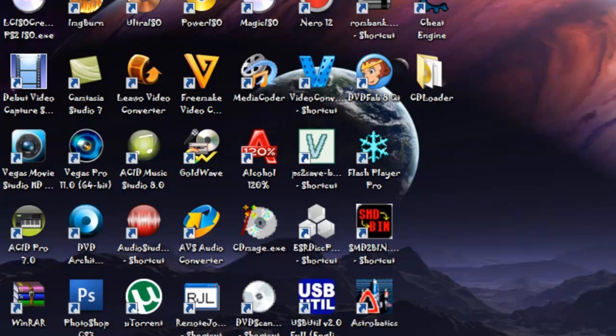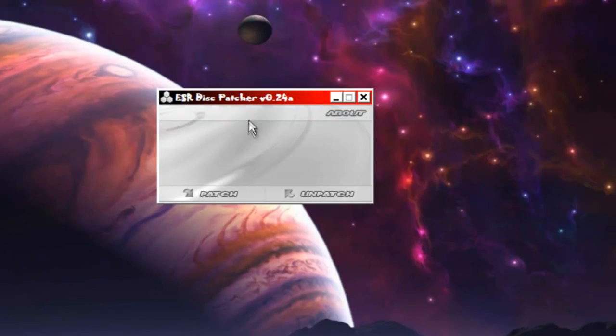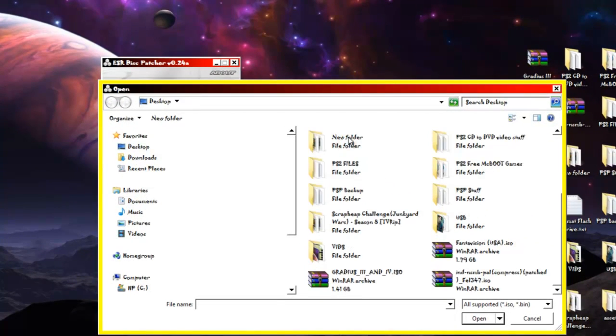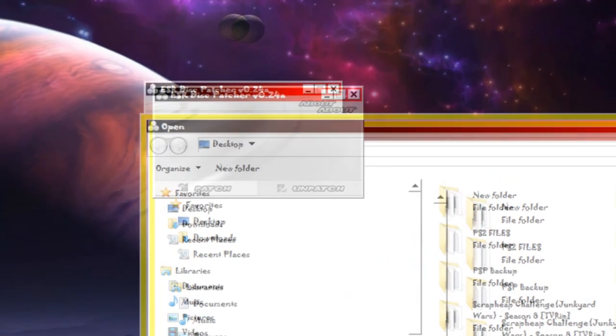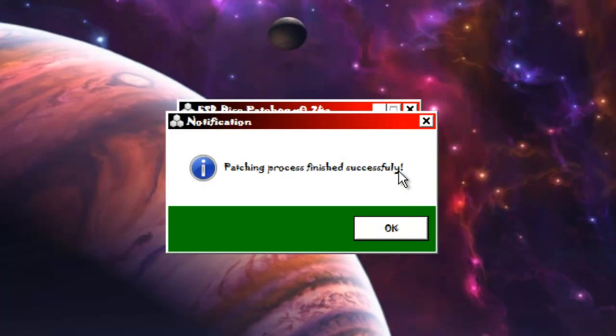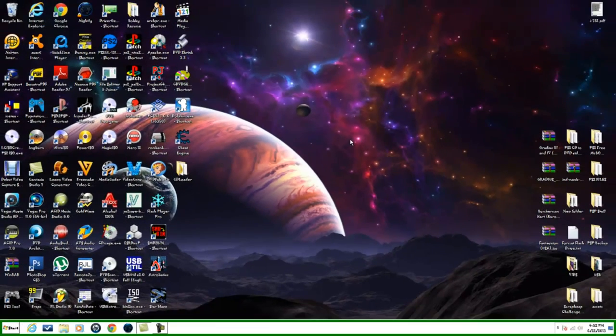Now we got to open up our ECR disk patcher. We want to patch it with this. So you want to go here, hit patch. Find our game again. Double click on it. And there we go. Patching process finished successfully. Exactly what you want. Cool. So, we're all done, man.